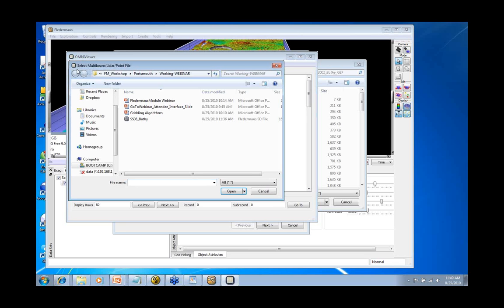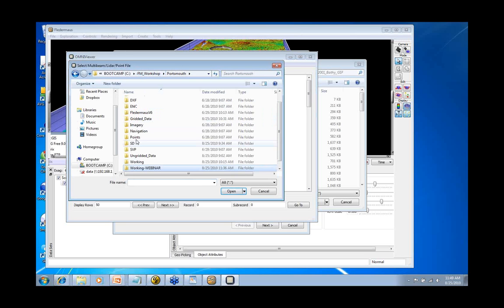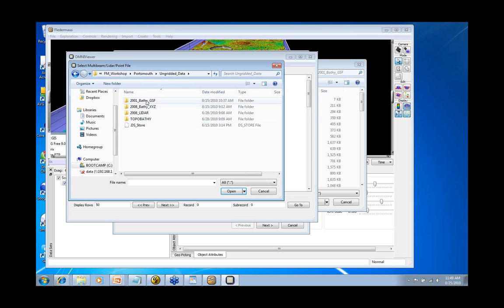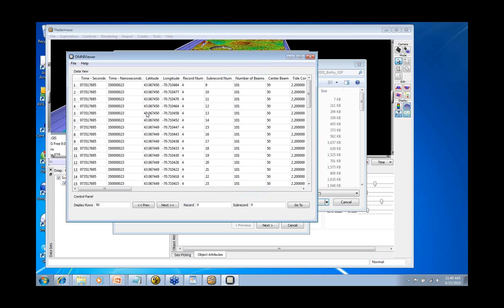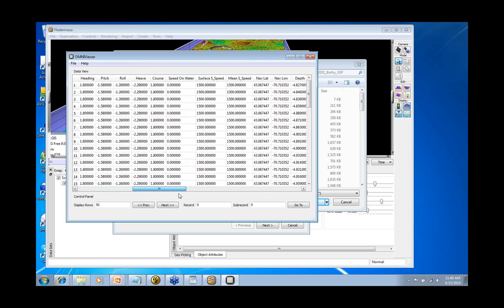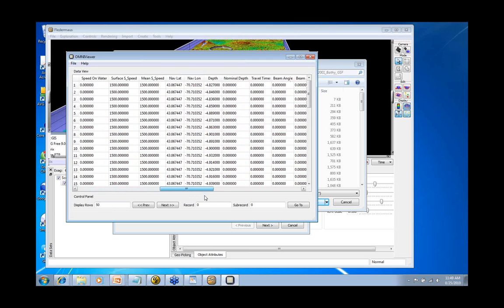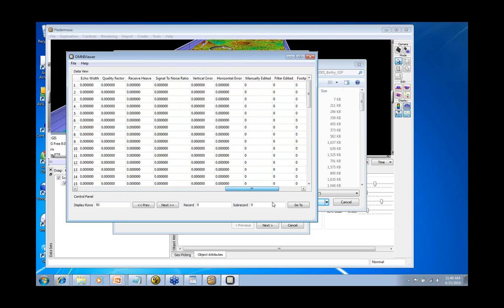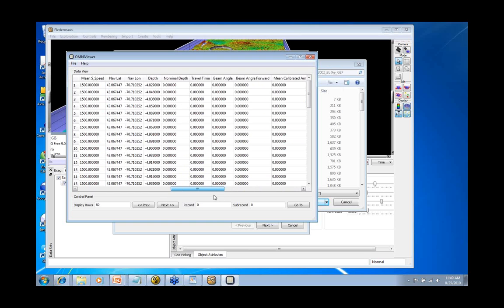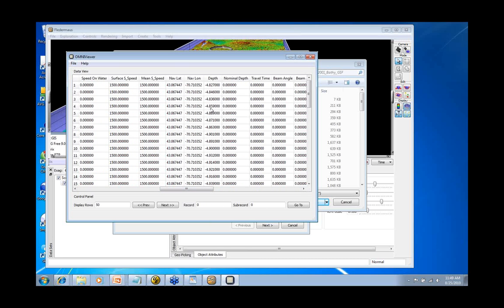File, and load the file. If I go into Portsmouth, ungridded data, and load one of these GSF files and take a look at it, all it is is a bunch of columns. Three of the columns are latitude, longitude, and somewhere along there a depth. And then a bunch of other columns that are telling you information or leaving empty space for where information can be stored for multibeam data. So there's a lot of excess columns in a GSF file. But the important columns to us are the X, Y, and Z.